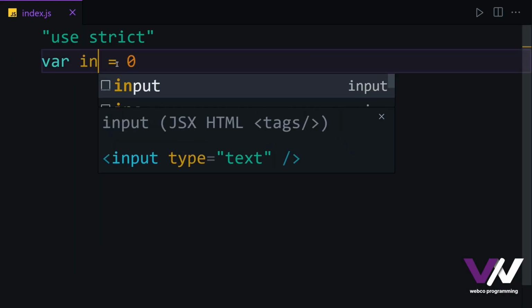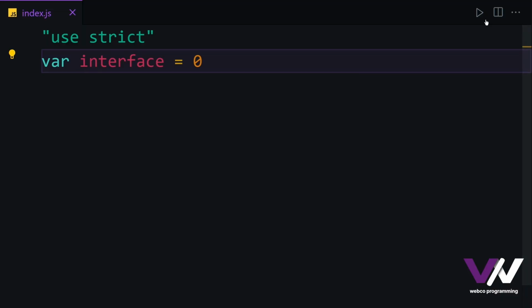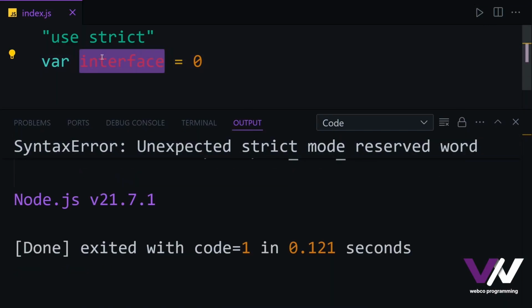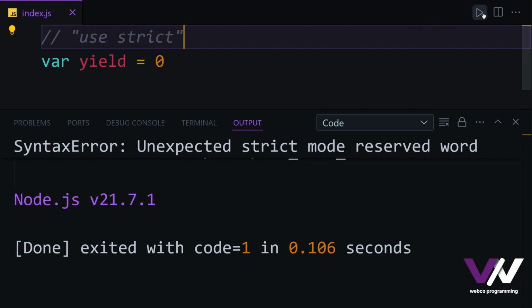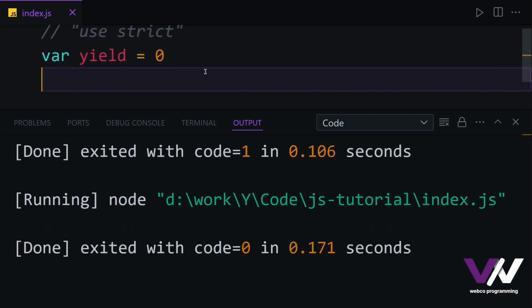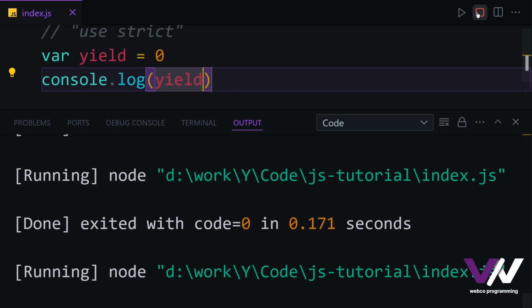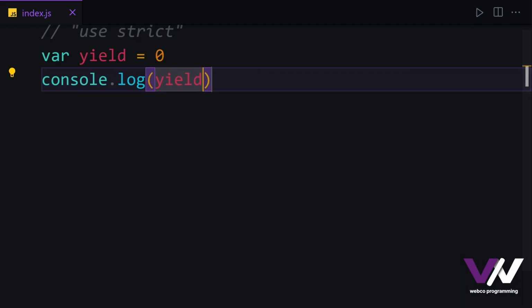After this, we're going to have the interface, which is going to give us the same result as before. We got the let keyword right here, which is going to again give us the same error. After this, we have the package, we have the private, we have protected, public, and at the last, this yield keyword. But if we don't have our strict mode and run, you can see that we can create them and do anything that we want. So here we have our variable, and if we run, you can see that we got the result, and we can use that name and that word, which is a reserved word, in our JavaScript.